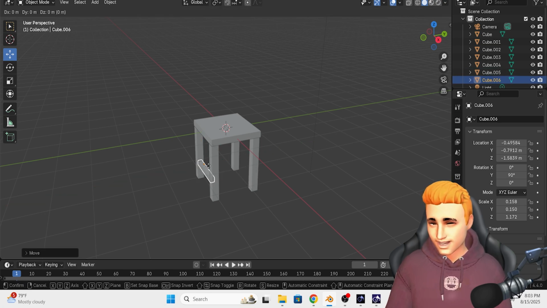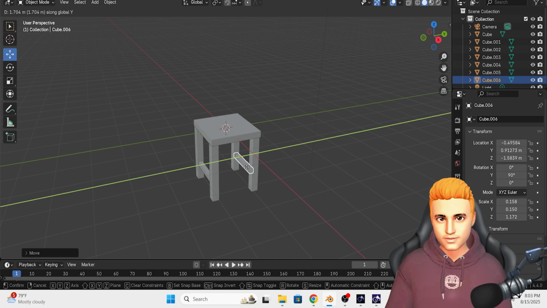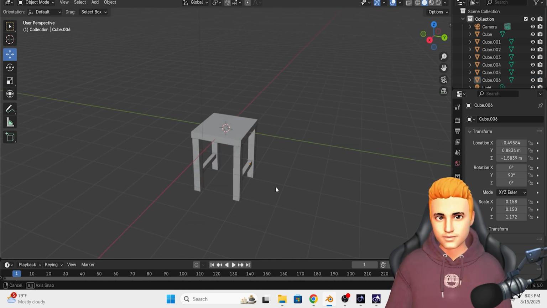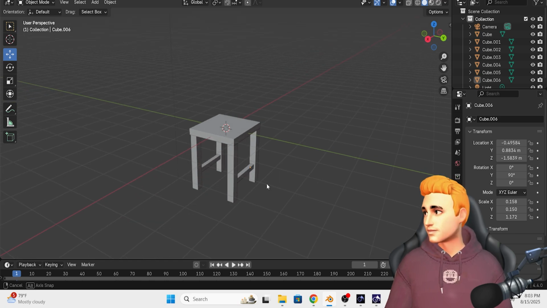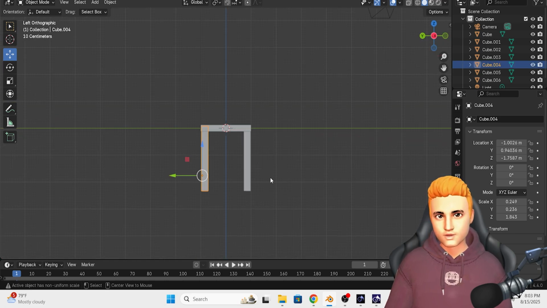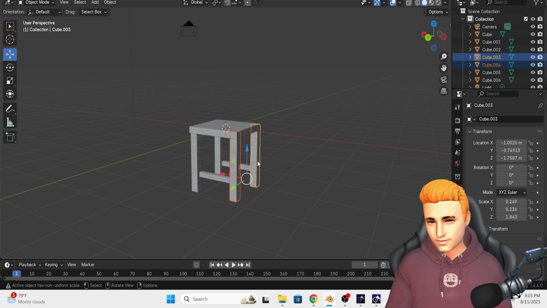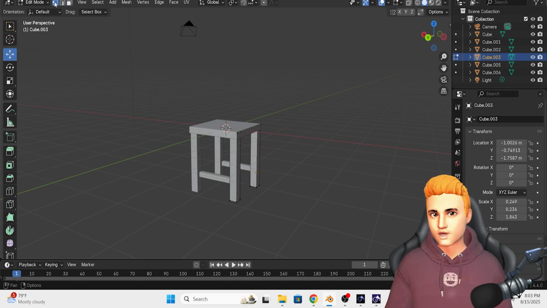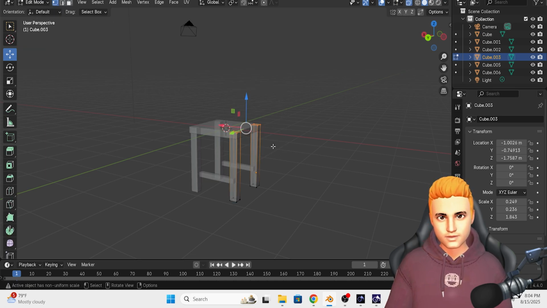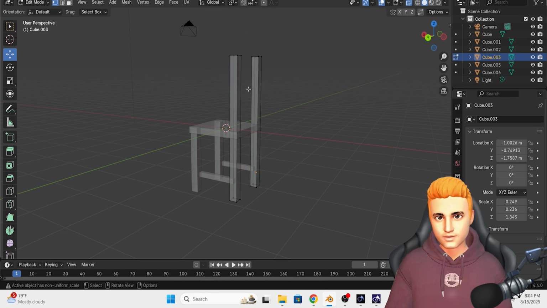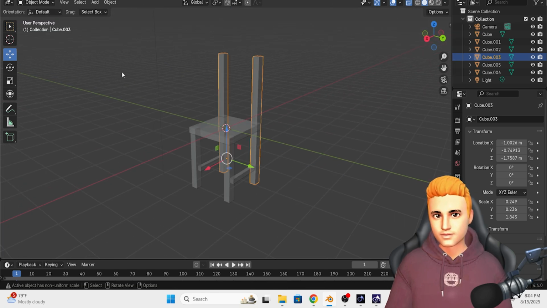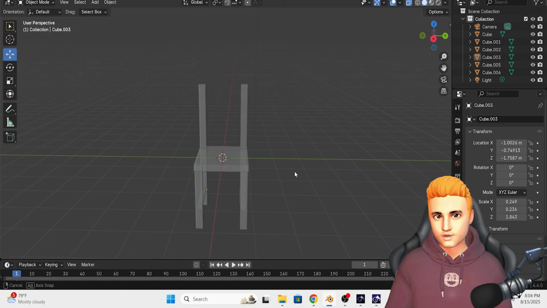Press again Shift D, press Y and move it around here. So we have something like this here. And now for this part, click this and press Ctrl J to combine this object. Go in edit mode, press vertex and click and drag vertex around here like this. So we have something like this.